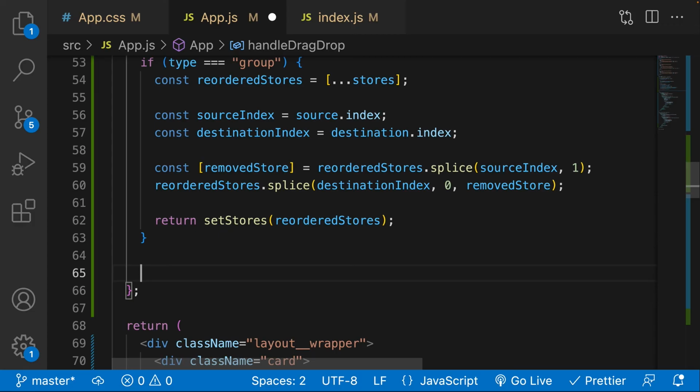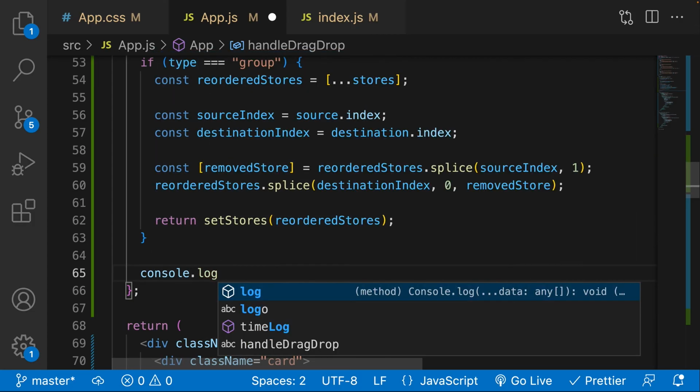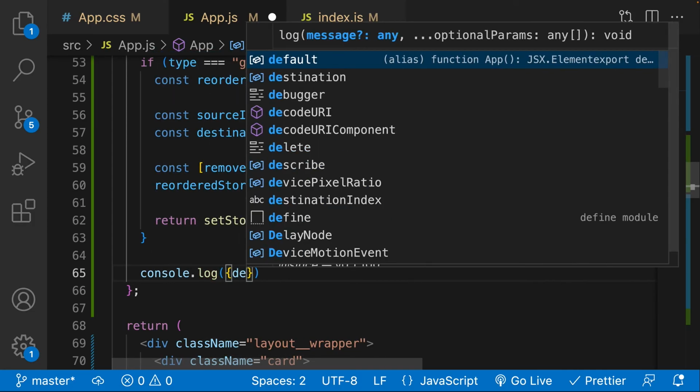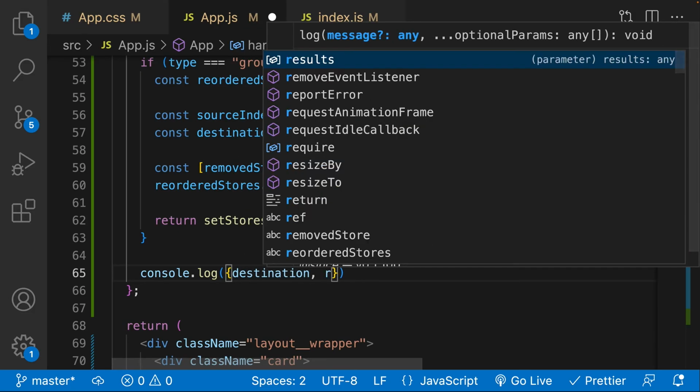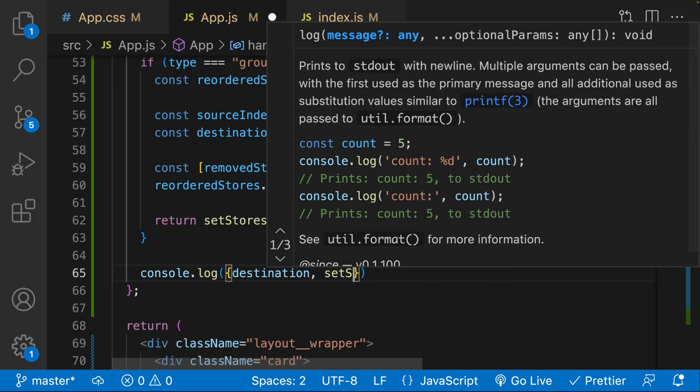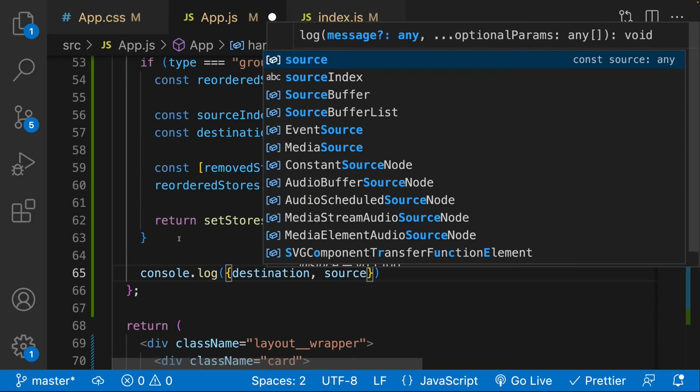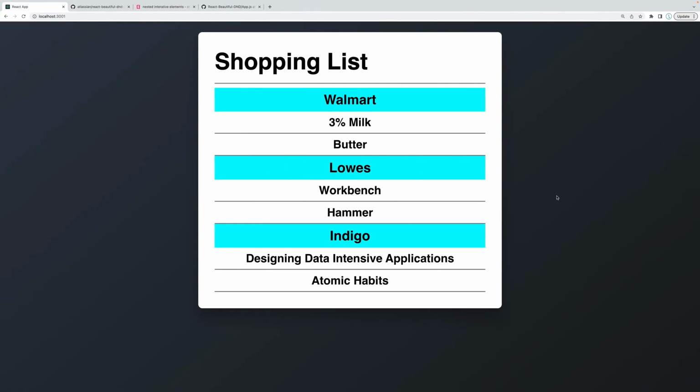Now, before we do that, I'm going to console.log the destination as well as the source, just to see how that looks right now. So the destination as well as the source. And let's inspect this for now.